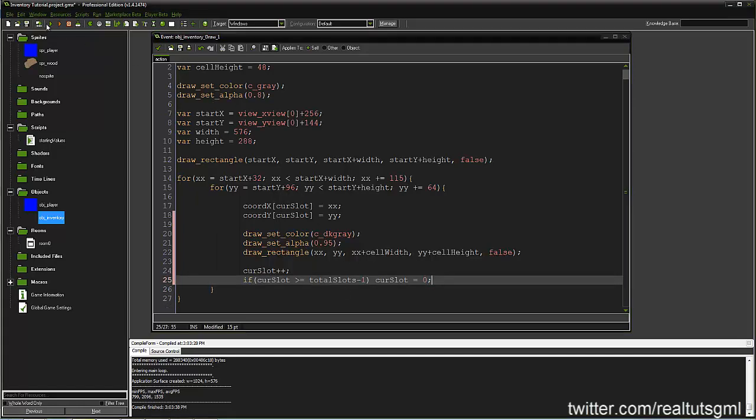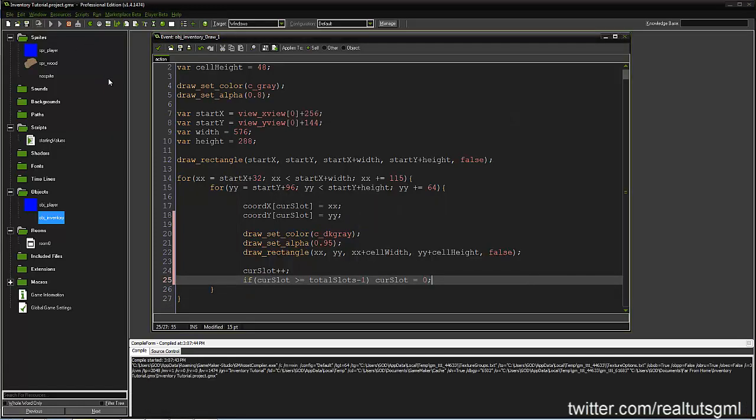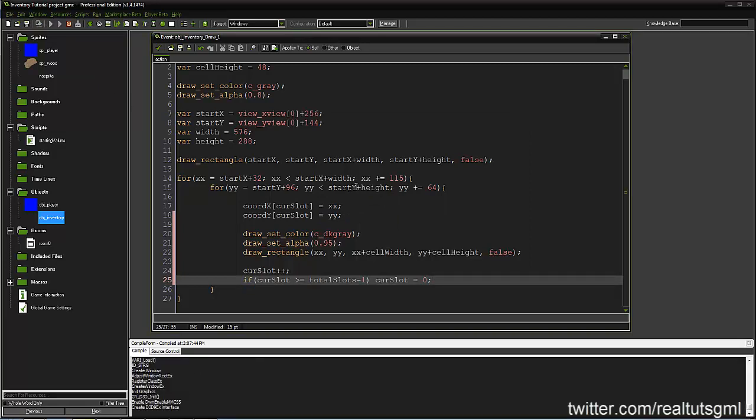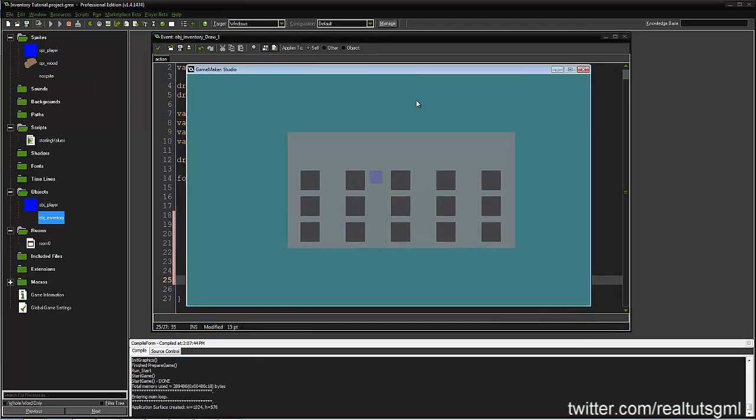So if we go ahead and run the game, let's see what we have. And there we go. So now we have 16 total slots, or 15. Yep, it should be 15. And here we go. So now we have a 5x3 row, and it's looking good.